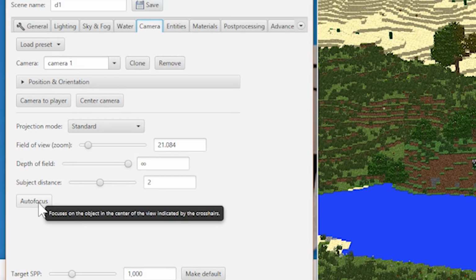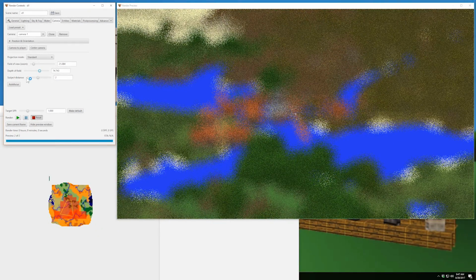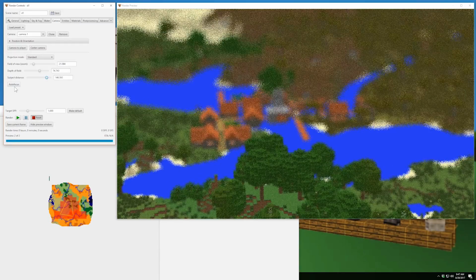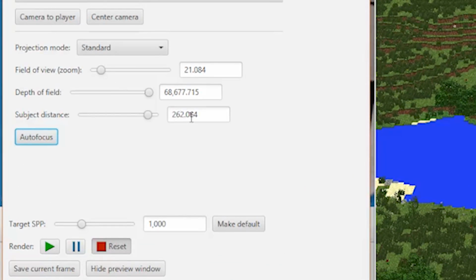And what this does, you could do this all on your own. You could create this crazy depth of field, and then you could figure out how far away that is in blocks from the camera. But this autofocus thing, if you just click it once, it will detect the block that you're landing on, which is apparently 262.064 blocks away, and it sets this subject distance perfectly.